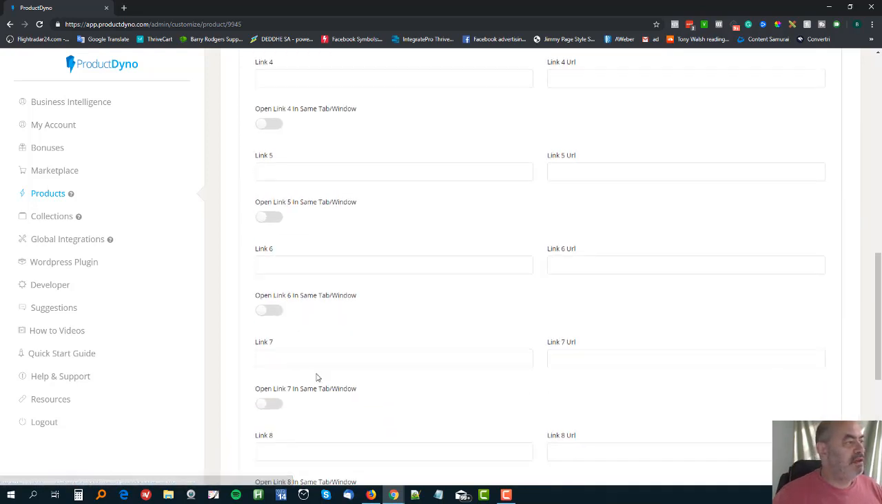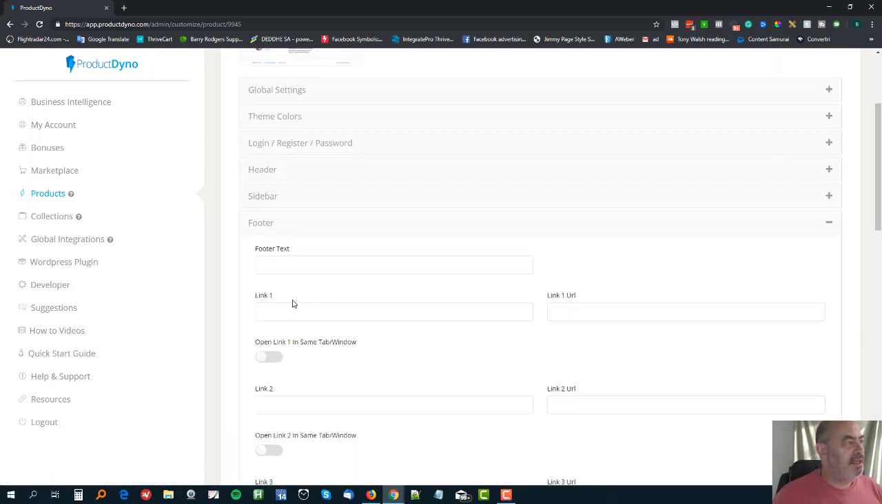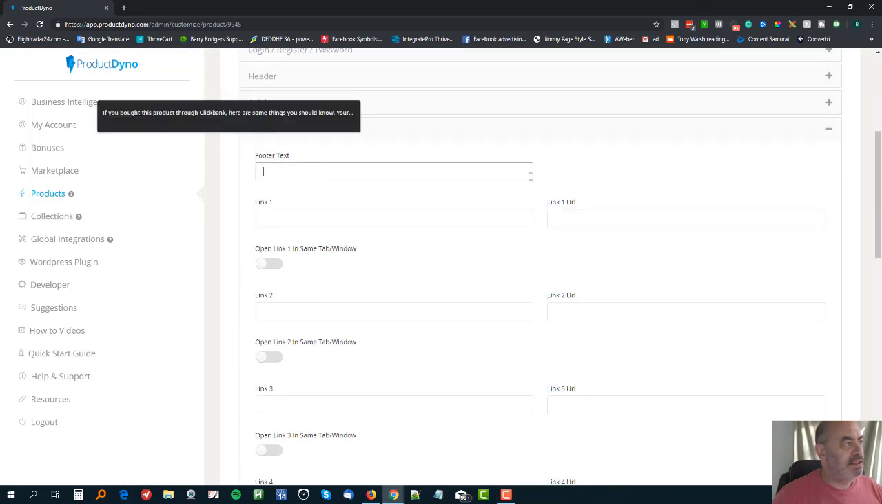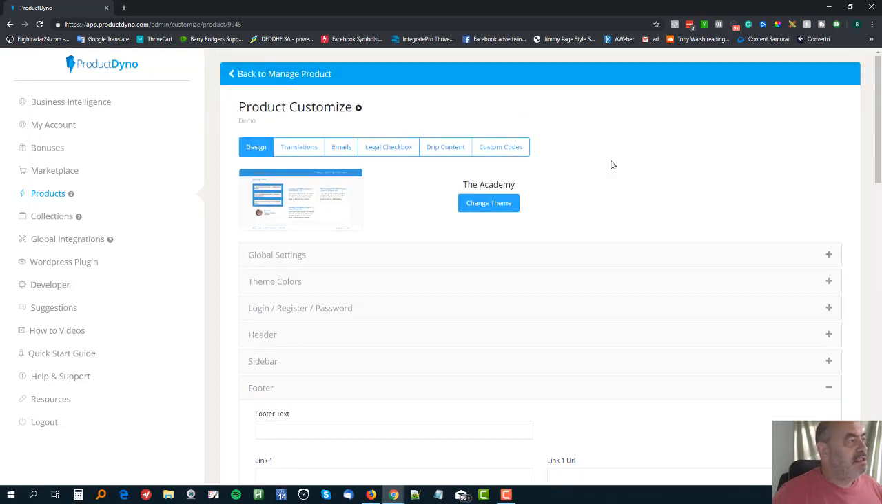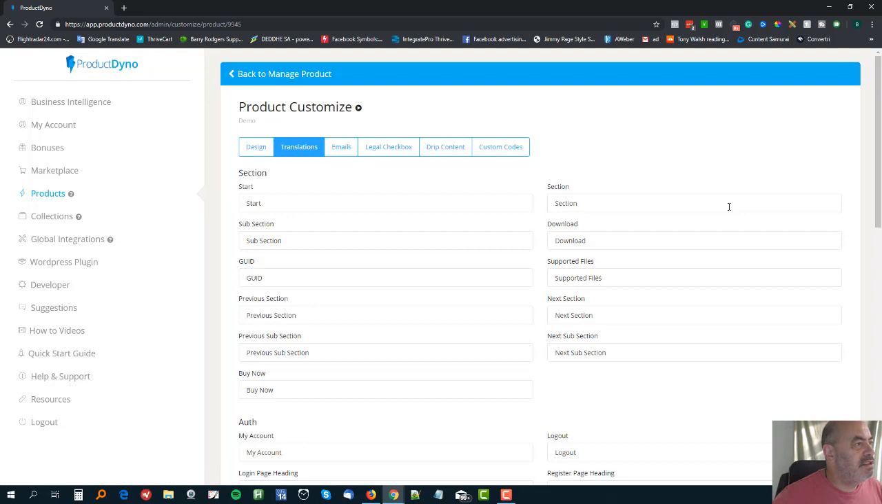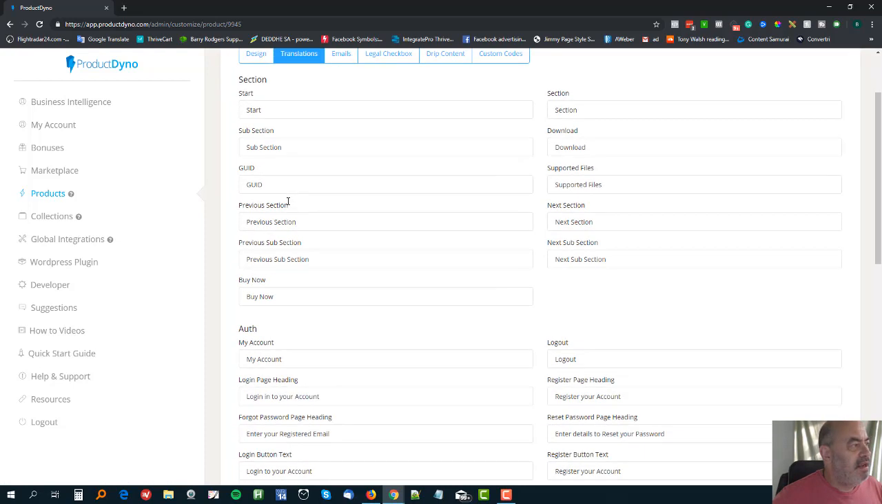And then, of course, you can make the footer your own, and you put links in the footer, and you can put some footer text in there. For example, if you want to put some disclaimer text or anything like that. So we can design this the way we want. And translations, that basically means that, things like sections and subsections, you can rename them into something like modules or something like that.